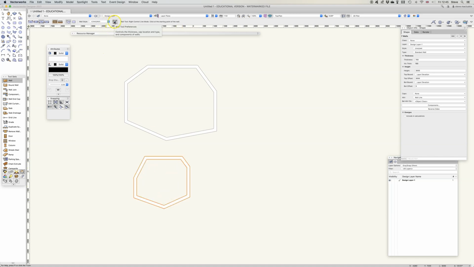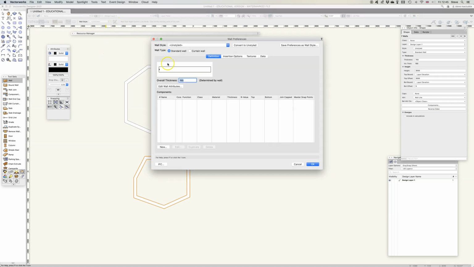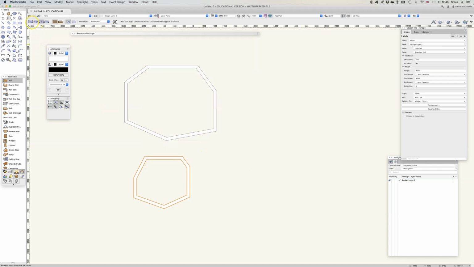You can define the thickness of the wall in the wall preferences here. I've just got 150 mil thickness, arbitrary thickness here, an unstyled wall. There are options to use all sorts of architectural and construction things, but I just need to define a wall so I can put doors and things into it, rather than telling whether it's plasterboard and brick and all the rest of it. So anyway, that was the right control line mode.